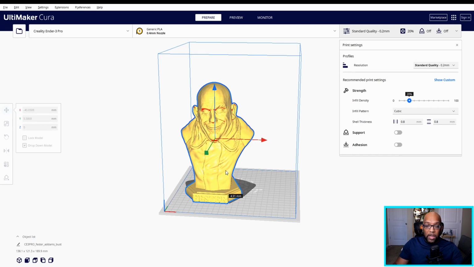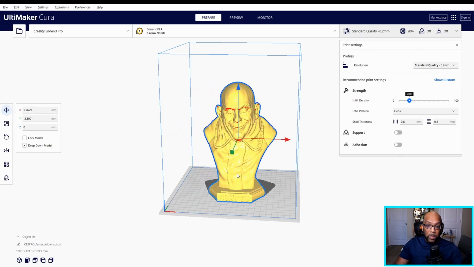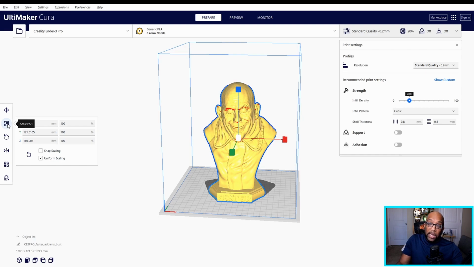Now, as you saw, if you go outside the print area, it's going to be highlighted in this gray and yellow. And that just means, hey, you're outside the print area. You need to make it smaller or you need to move it somewhere else. So we're just going to move it right back to where it was, right there in the middle. All right. The second option here is for scaling.